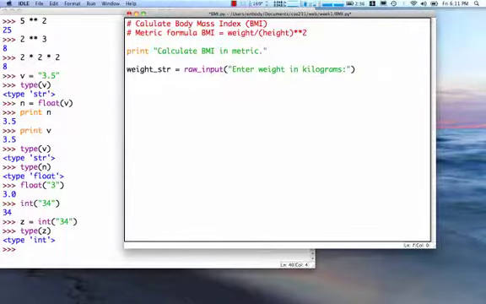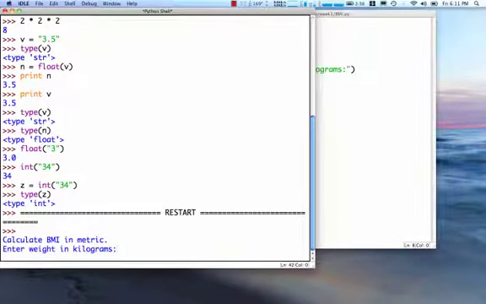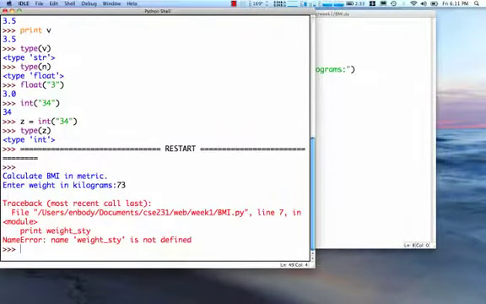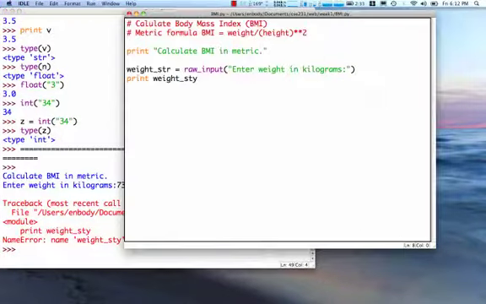And what I'm going to do, just to illustrate what's going on, is input that and then print it. We can use the F5 key to run this, and we see in the shell it prints out: calculate the BMI in metric and enter a weight in kilograms. Let's put in 73. And we get an error message because I have a typo in my program.